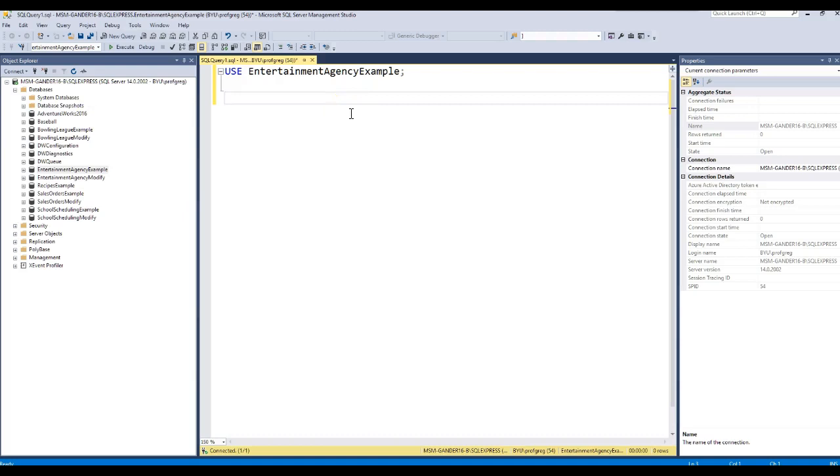Now, let's say that we want to do the following. We want to go ahead and list all of the entertainers and the cities that they're based in, and then we want to sort those results by the city and the name, both in ascending order.